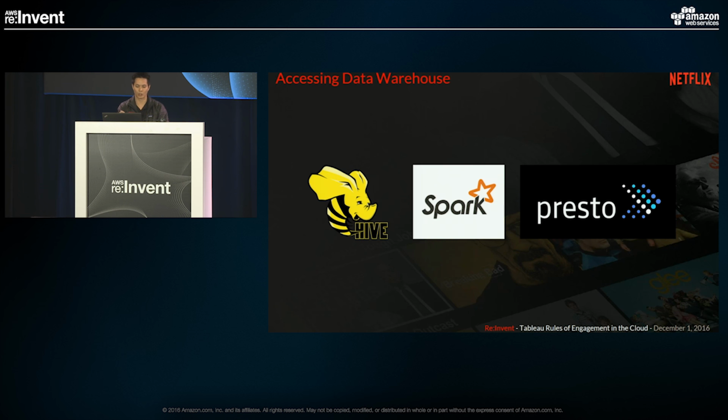And each of these tools connects to the Hive metastore. And so you can send Hive, Spark, and Presto queries. They will leverage the metastore to be able to understand what data to pull back from S3 and process that information and serve it back to you.